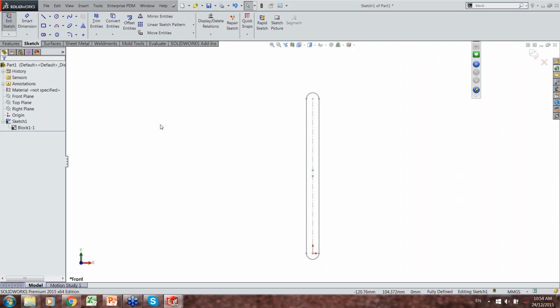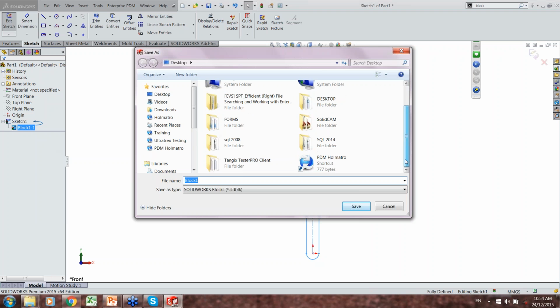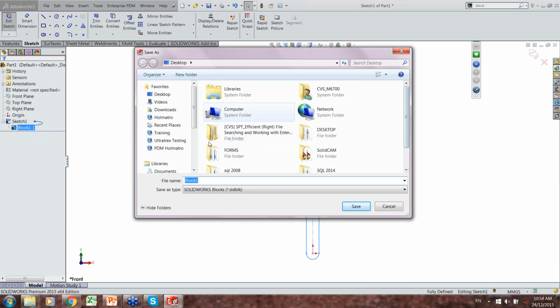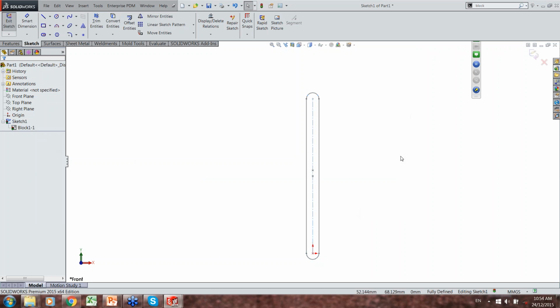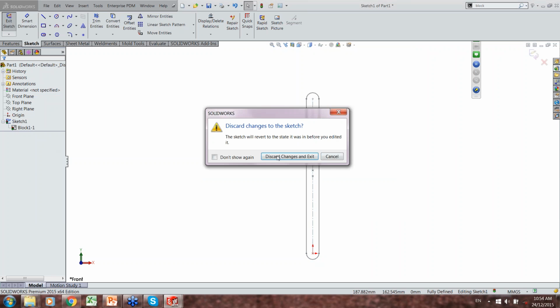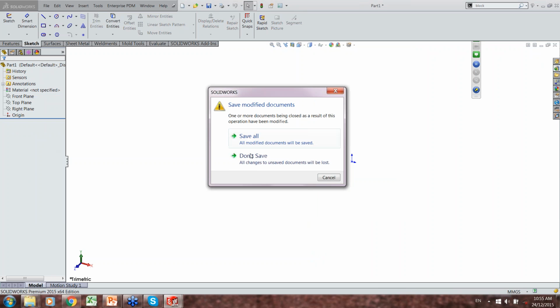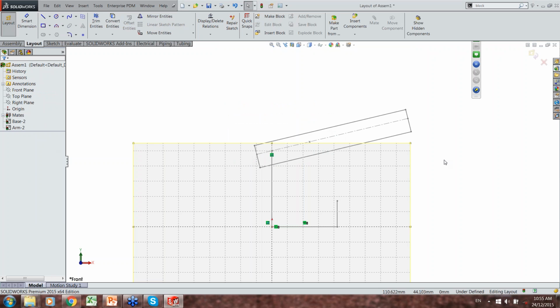So I'm going to save it in the local. Here I'm just gonna right click and click save block. Maybe I'm just gonna save it on my desktop and name it handle. So with that I can actually discard this and even close this part without saving the part.